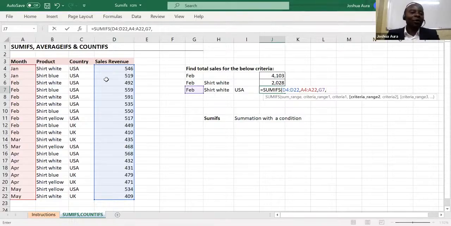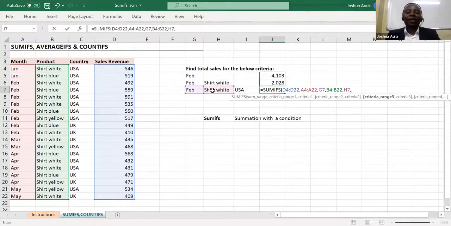I go to the next criteria, which is shirt white. Where is shirt white found? Shirt white is found here. So it's a range. I have to take the entire range, Control Shift, go down. After comma, now I pick the shirt white like that. Then I say comma. Ladies and gentlemen, after that, I'll be able to go to criteria range 3.